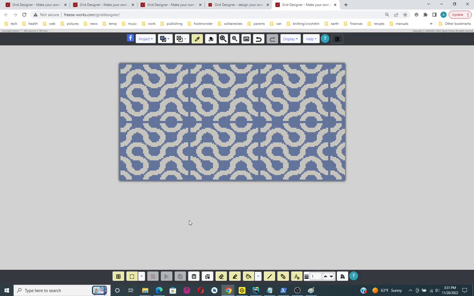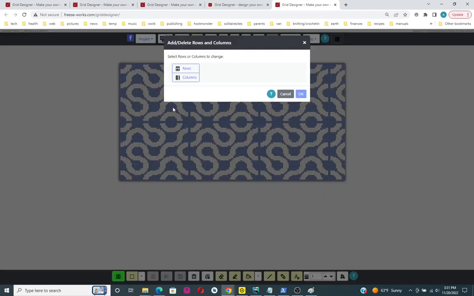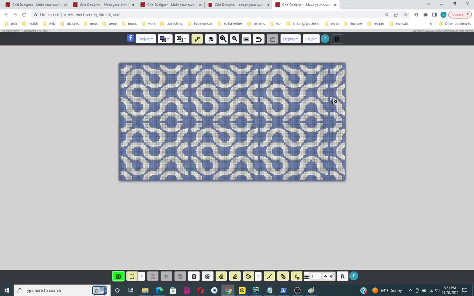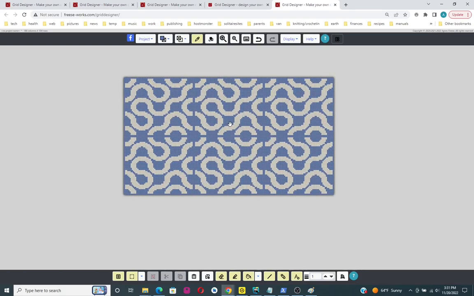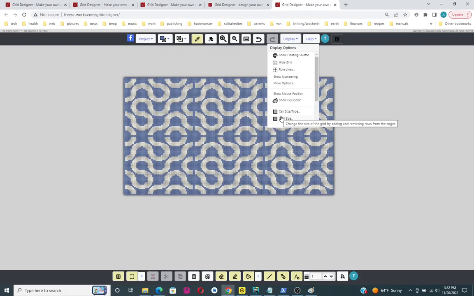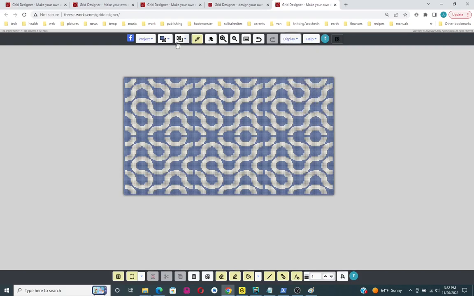Okay. And then we're going to delete a few columns over here where we have a little extra, like that. Okay, so now we have a nice little rectangular area. Okay, now I'm going to create a border for this, and I'm going to use this grid size thing to do it. First thing that you have to do is, whatever color you want your border to be, you need to set your background color to that color, and that's what we're going to do.